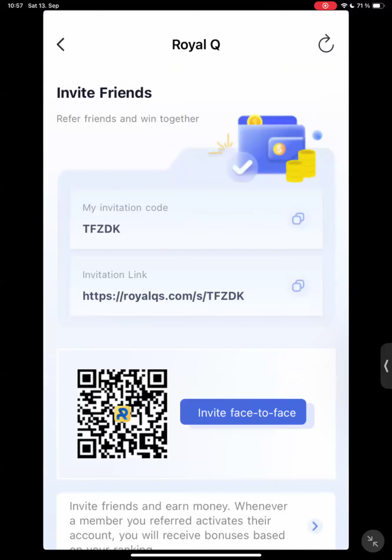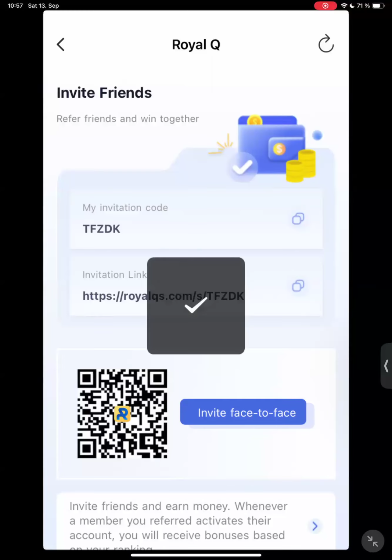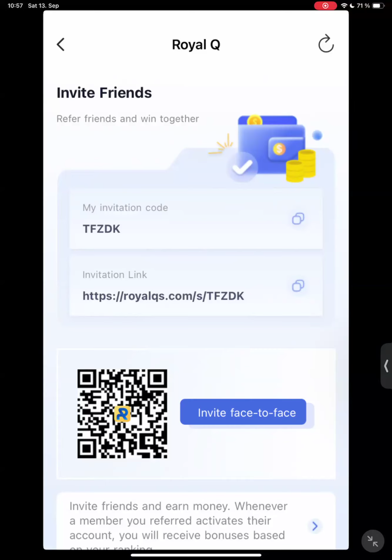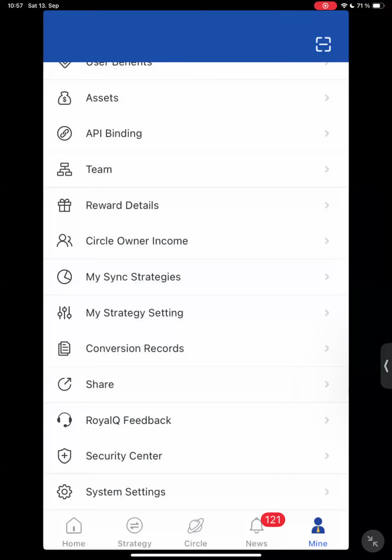So on the home button, we have invite friends. On the mine button, we have share. Whoever you want to share a referral link with, you copy the link and paste it to them. Instead of sharing the invitation code, copy the link.